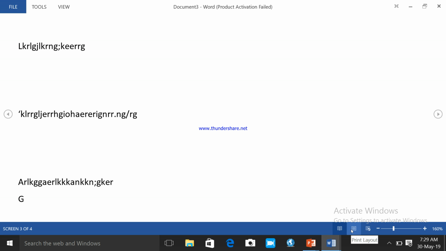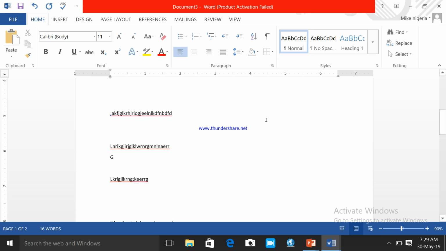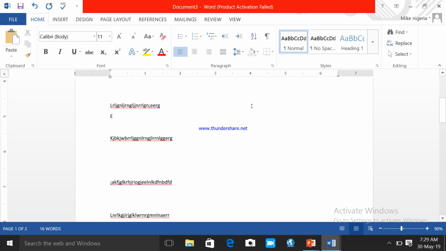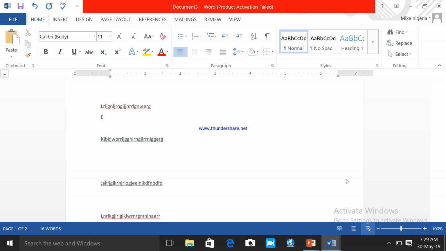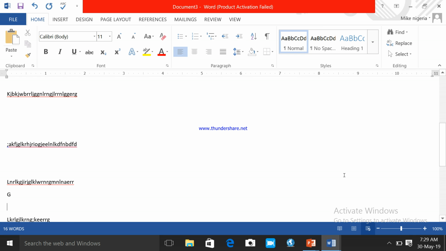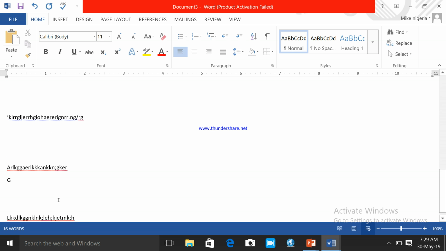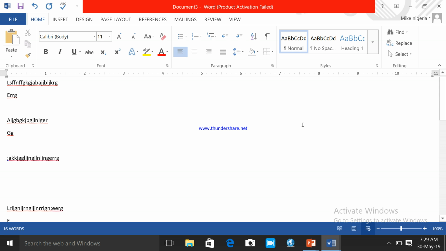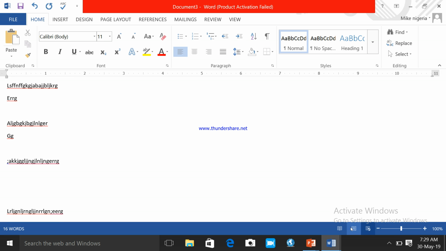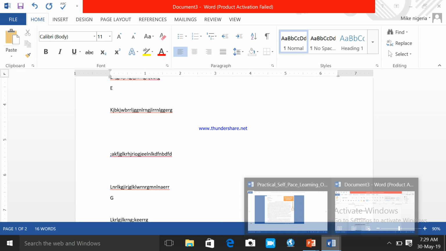Then the next one is your print layout, which is your normal view. Then the last one is your web view. Let's see how it looks like. You can see it shows you the number of words. You can see this is how it looks like. So you can always go back to your print view to have it normal back.